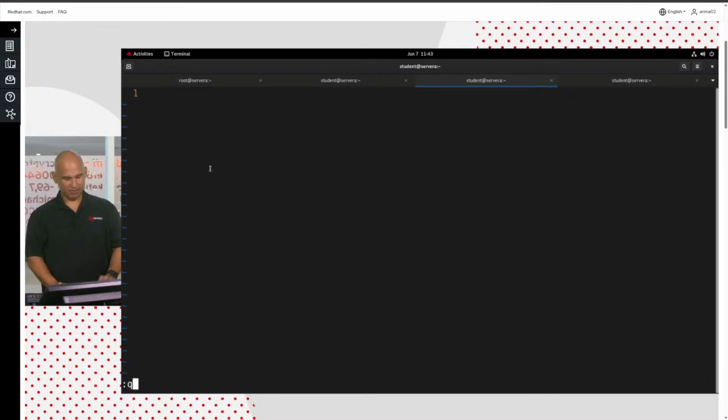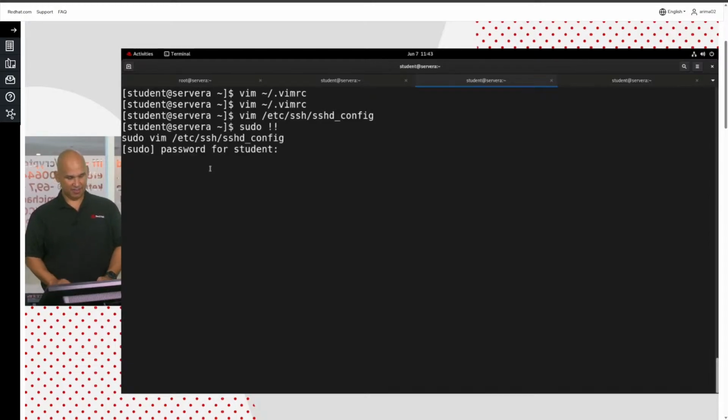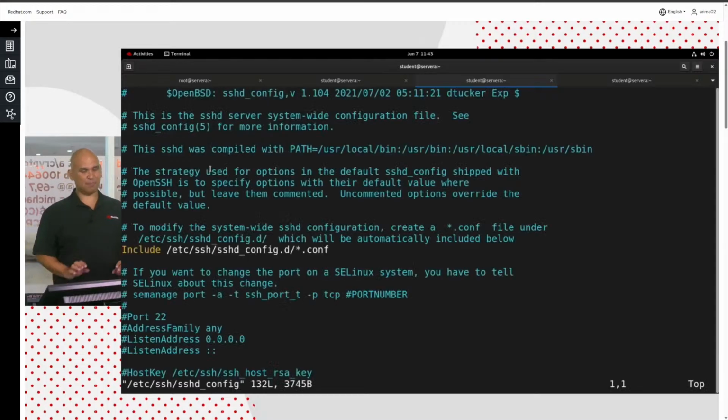Oh dear. So of course, what I could do is make use of either sudo or su. So let's just say that I want to make use of sudo. Remember, I have this technique where I can make use of a double exclamation mark. So sudo space bang bang, like that. It asks me for my own password. I type in student, and there you go. I've opened up the file.